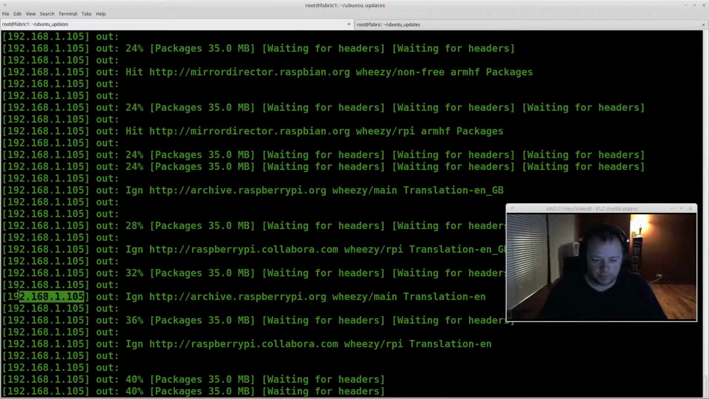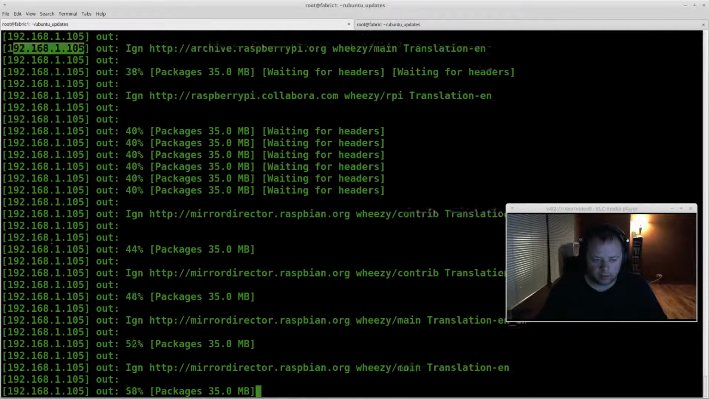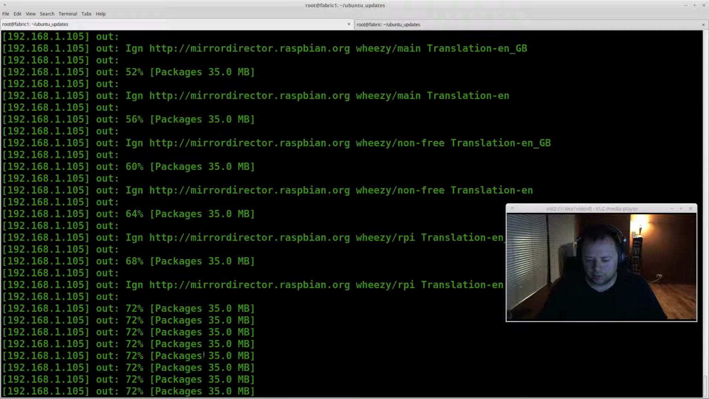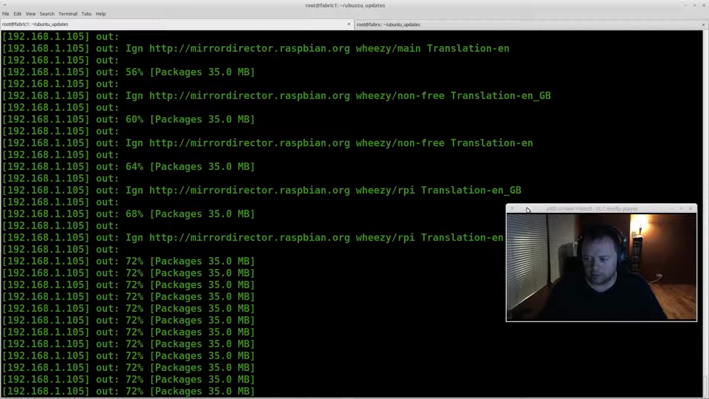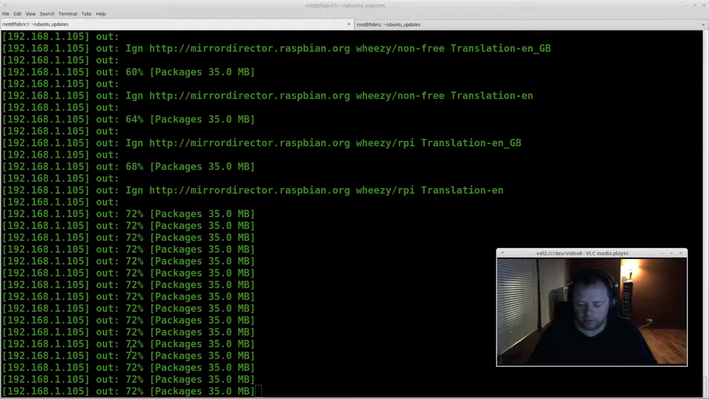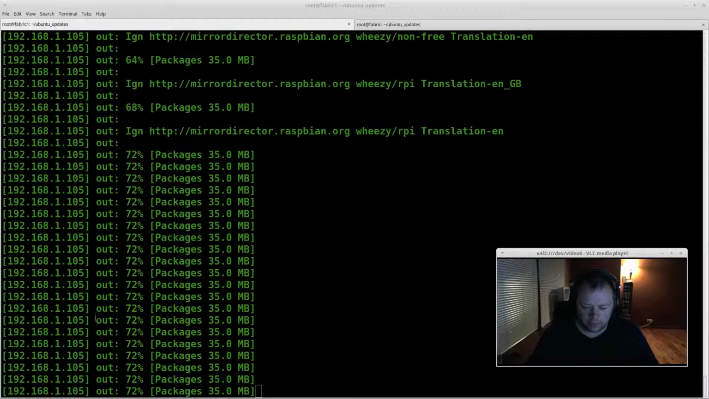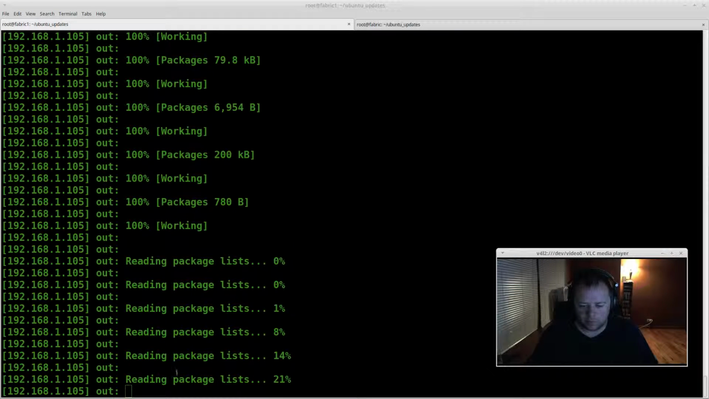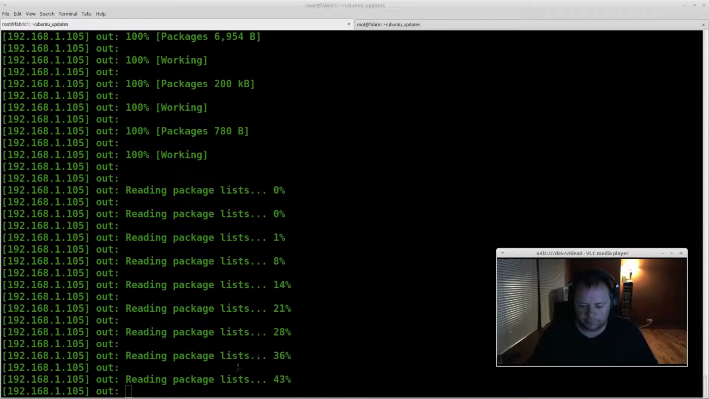And you'll see the IP address that it's working on right here. And sometimes the output is a little strange. You'll get repeats like this, and that's okay. That's just because of the way the Fabric stdout works. Don't worry about it. It's fine. It's working fine.